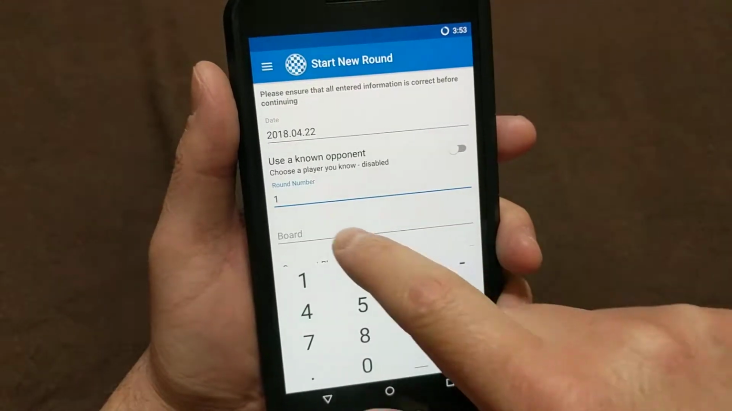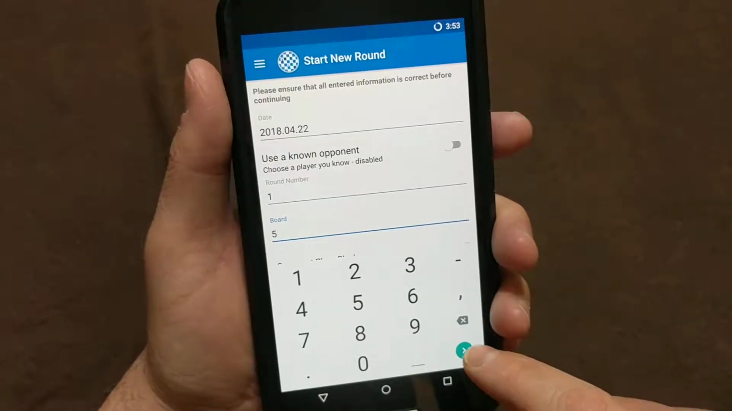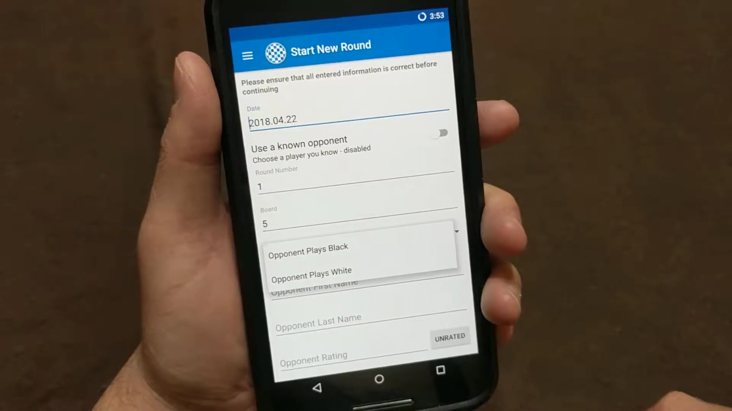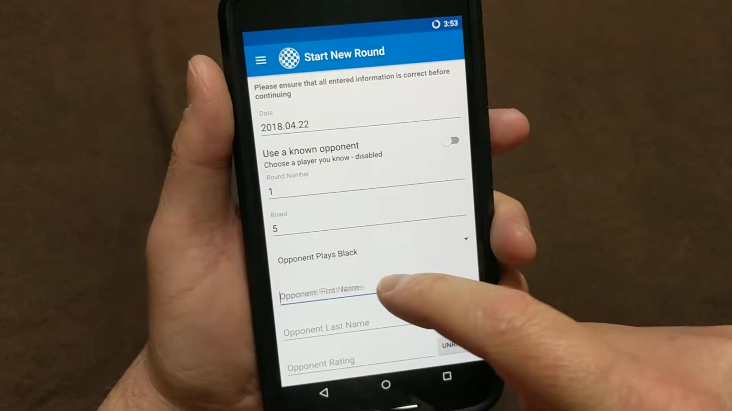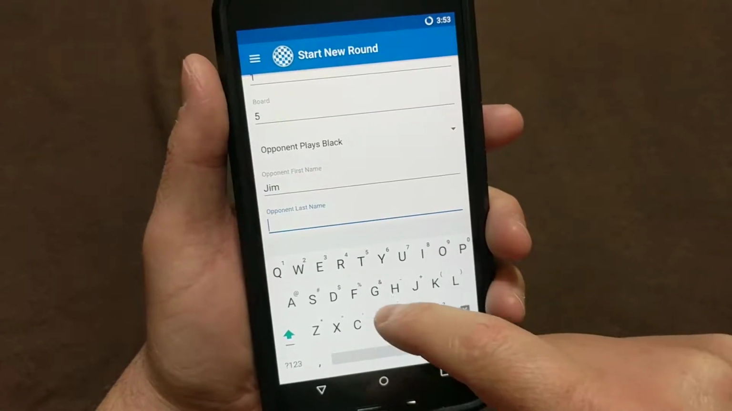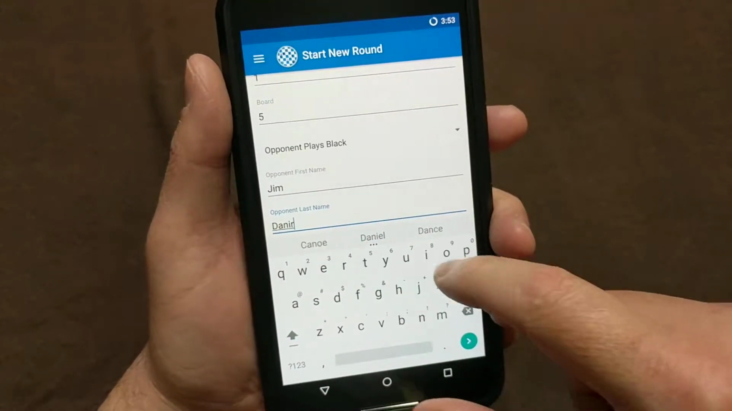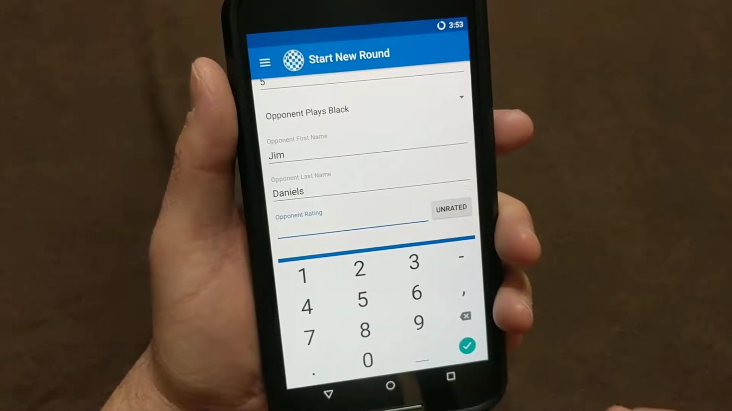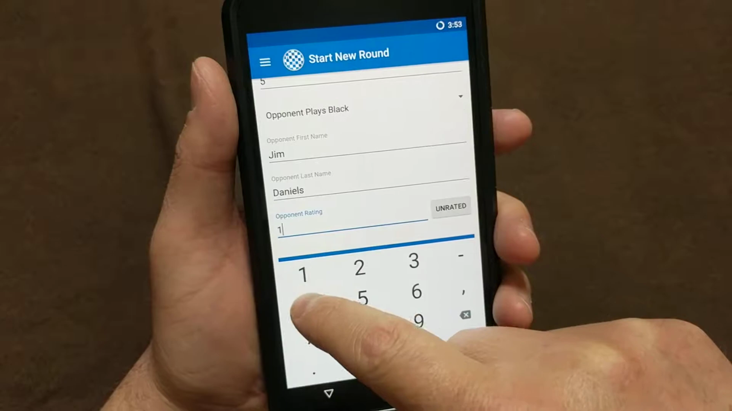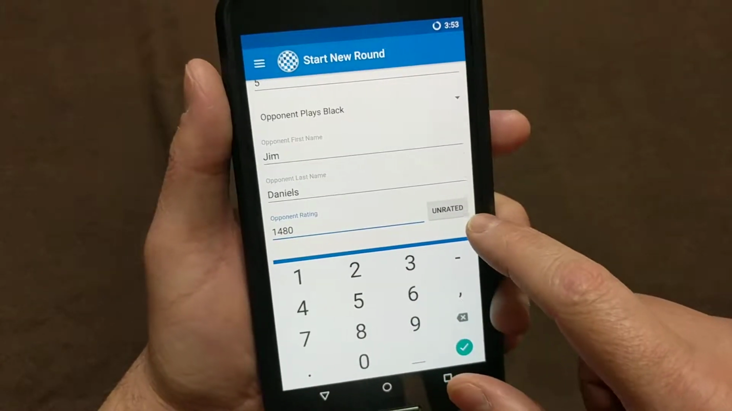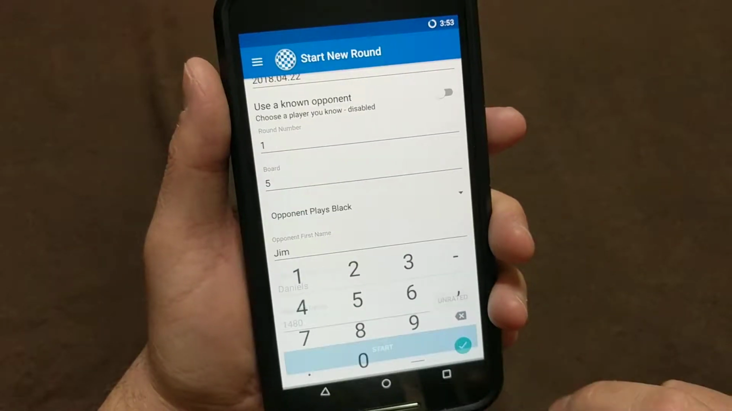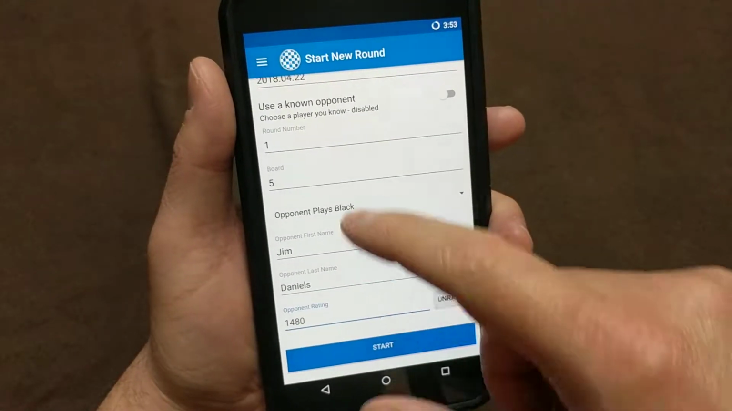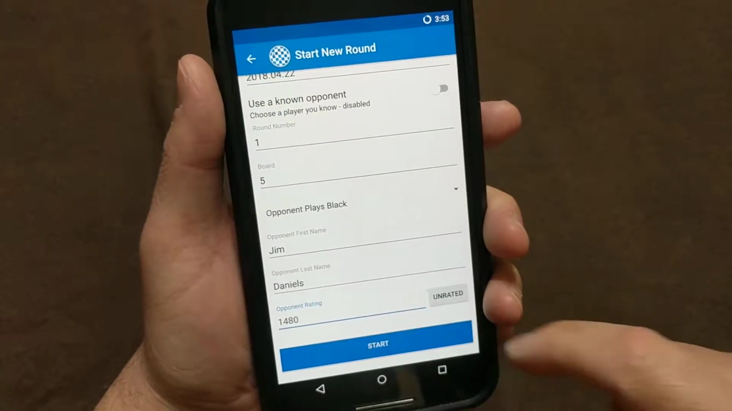So we're starting our first round. Maybe we're going to play on board 5. And then you get to choose your opponent's color. So my opponent's going to play black. His name is Jim, and his last name is Daniels. And then you're going to go ahead and put in his rating. So if they're not rated, you can just hit the unrated button, and it'll just list unrated for that round. So when you have all the right information, go ahead and hit start.